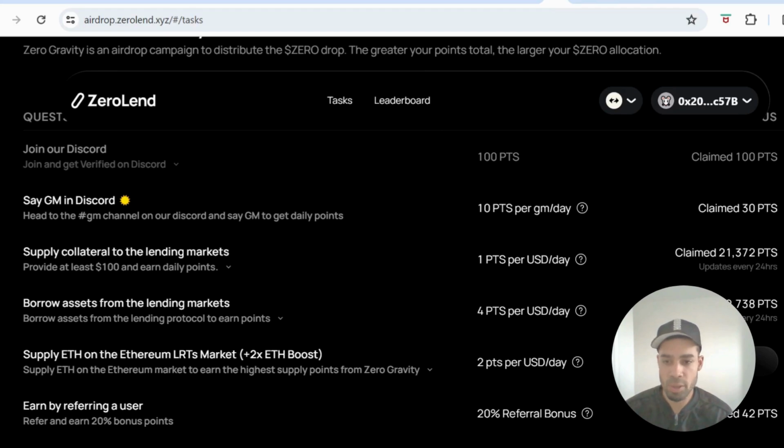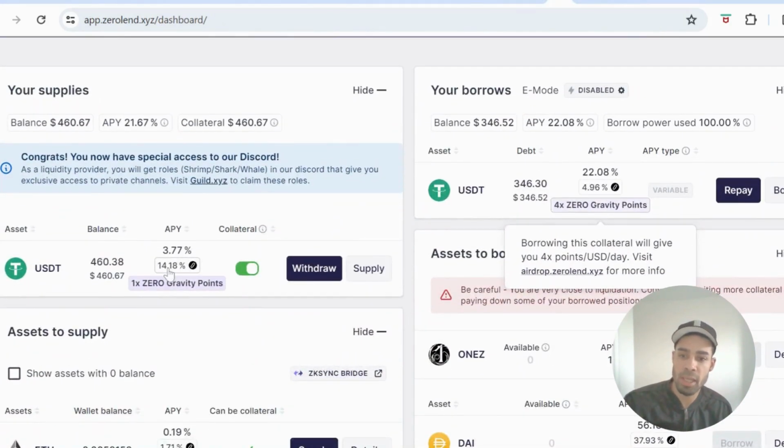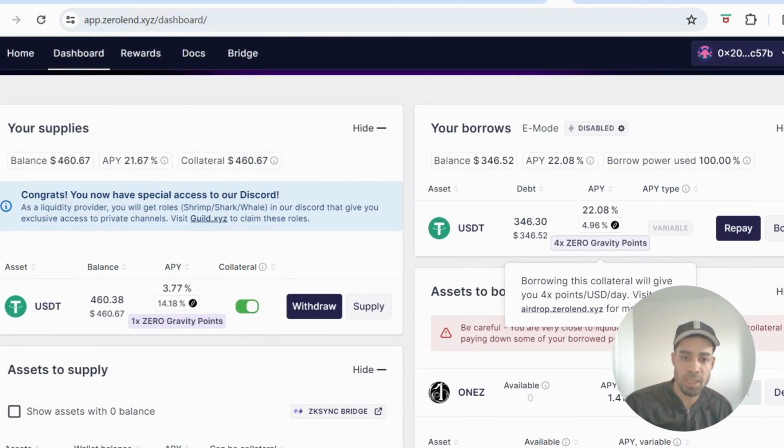Okay, and then what we're going to do is we're going to lend a stablecoin. So you can see here, supply collateral to the lending markets, you get 1 point per USD per day. And if you borrow from the market, you get 4 points per USD per day. So if you click on supply collateral, I have supplied some USDT and then I've borrowed some USDT against it.